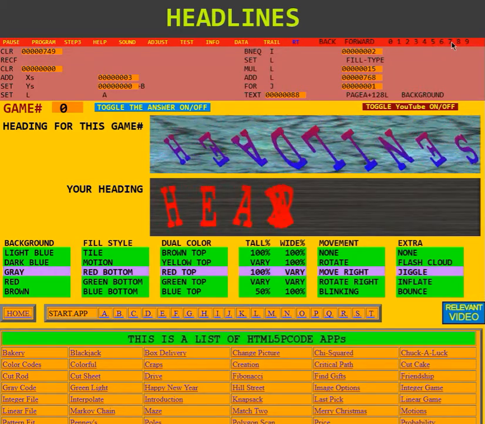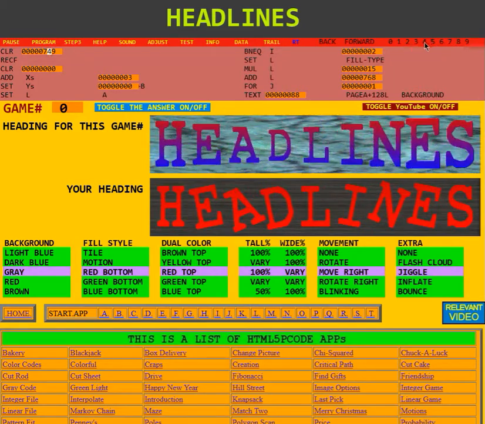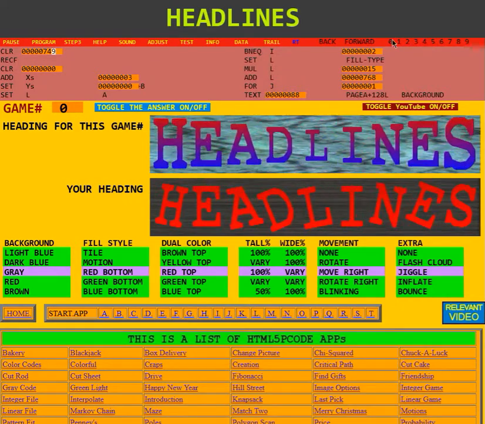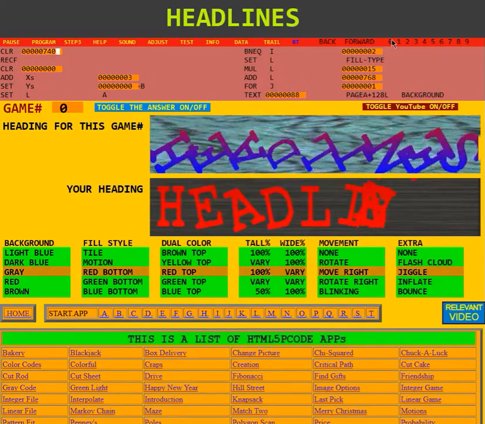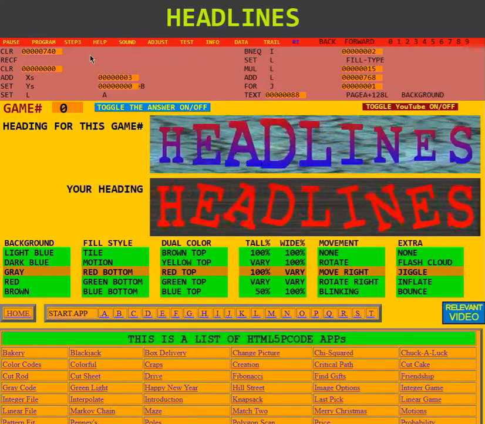First I'll change the 7, and that's a purple color. I'll keep the 4, and then I'll make the blue 0. Now it's back to the brown color again.